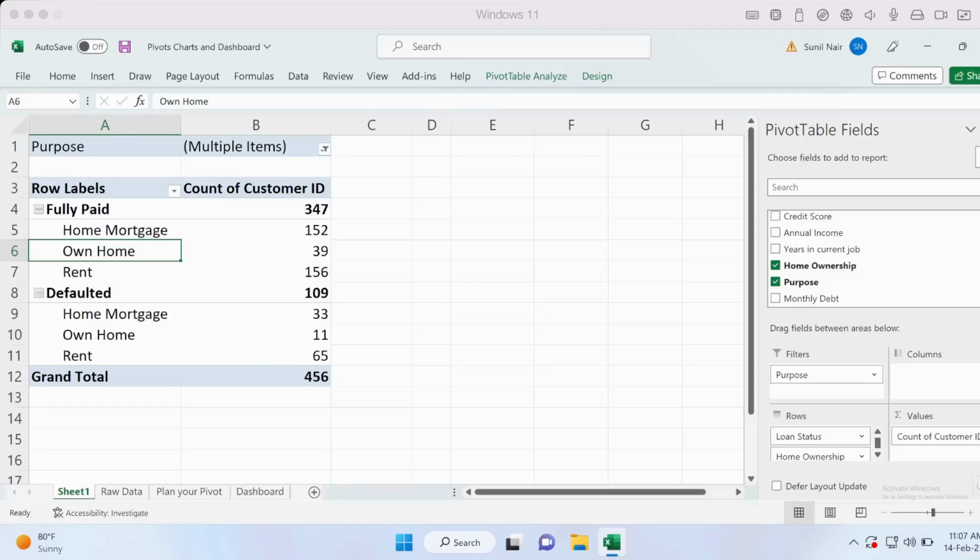Hi there, welcome to this video where we explore how we can format pivot tables. We'll continue from where we left off in the previous video, where we had created a pivot table by using two fields in the same row. So we have the loan status as well as the home ownership show up in the same row. Keeping that in mind, we'll focus on the formatting aspect.